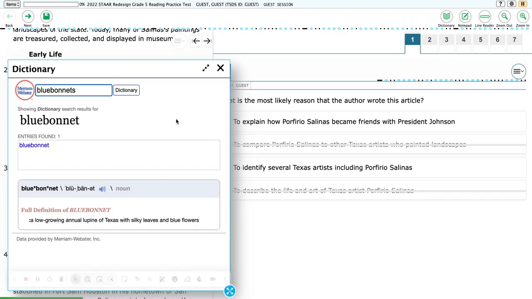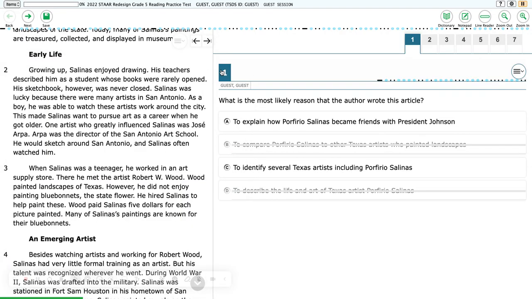So take full advantage of this because you are allowed a dictionary on the STAR test. Obviously, you have the digital one. You are also allowed a physical dictionary, so please take full advantage of that. But that is everything I'm going to show you today.